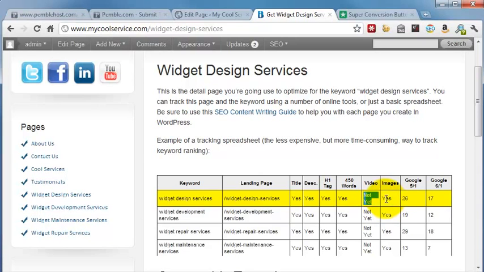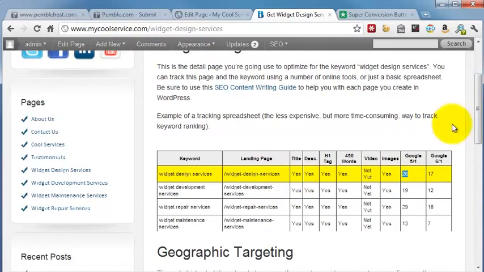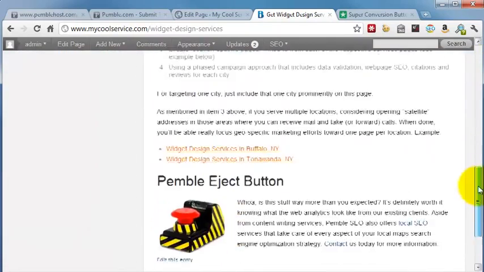There's several tools you can use. Images, same thing. If you can get an image on there, it provides a better user experience, and then you might want to track your rank. So this kind of gives you an idea of what you might want to do in Microsoft Excel or what have you. So on this page, just kind of gives you an example.